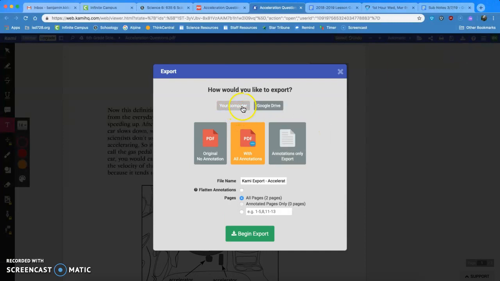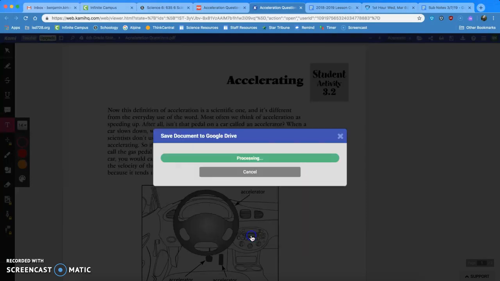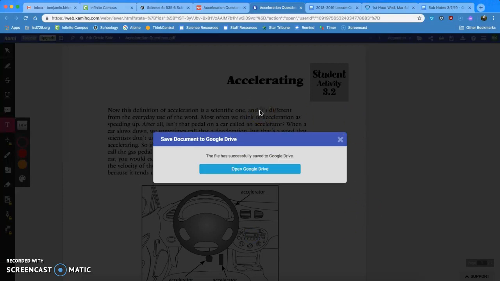You're not going to download it to your computer, you're going to do it to your Google Drive so that you have it wherever you are. So switch over so that we have a yellow Google Drive. We're annotating here. You can leave the name, or if you want to change it, you can. Then we're going to say begin export. Then it's going to export it. And we're not going to open with Google Drive.